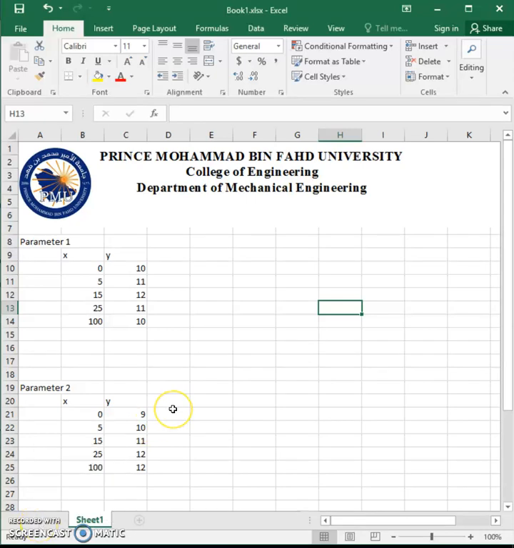Hello, in this video we're going to make nice graphs in Excel. So let's say that we have this data, x and y. X is the independent variable that we change and y is a dependent variable that changes as x changes. So we have three parameters, parameter 1, 2 and 3. We have our data here in Excel and want to plot them on a graph.